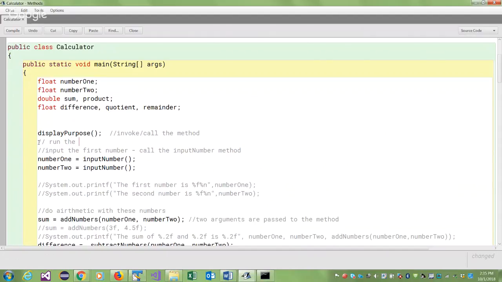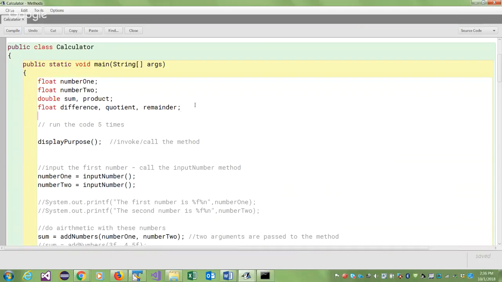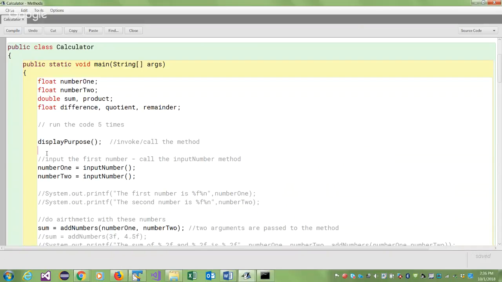Run the code 5 times. So you display the purpose, or maybe you just run everything for 5 times. Even display the purpose for 5 times. So let me introduce you to your first iterative statement. Iteration. More than 1 time. I've already introduced you to the if last time. It was a simple if, but I have introduced you.